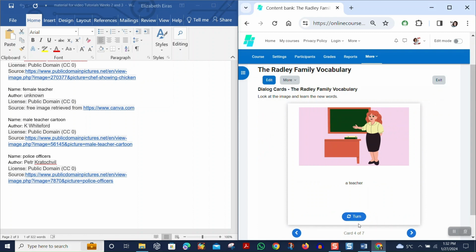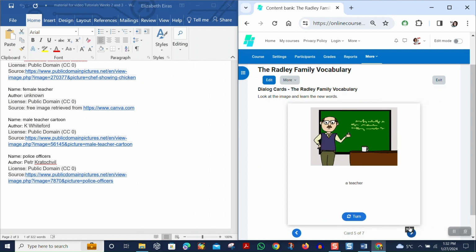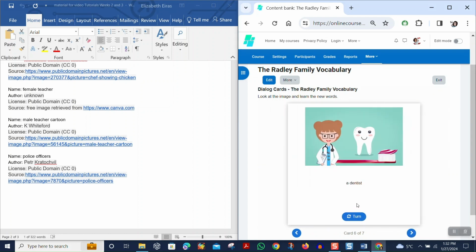A teacher, turn, a teacher. So this teacher, it's female, and then I added a male teacher so that they can see it's a teacher as well. So a teacher, a teacher. Then they just practice. A dentist, turn the card, a dentist.